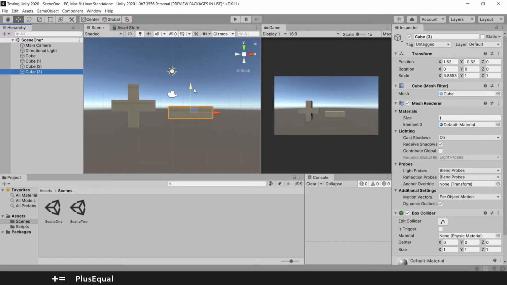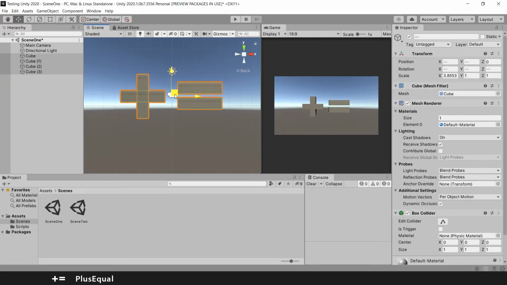Control D. Okay, that looks pretty nice. You can move all the game objects if you select them in the scene. And remember that you can scale all of them. Now that we are talking about scaling the game objects, press R on our keyboard or go to the scale tool.